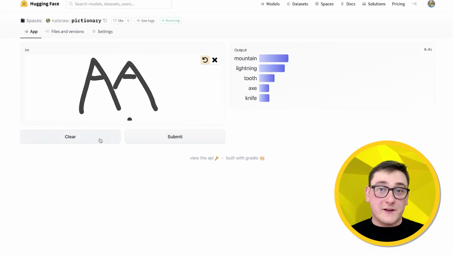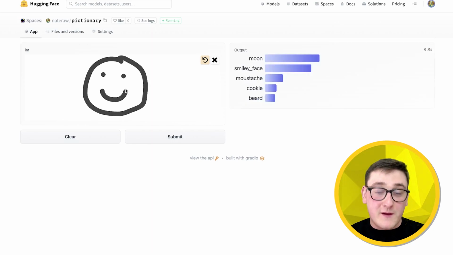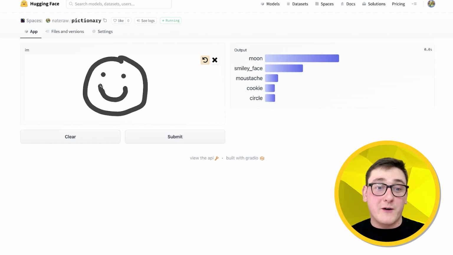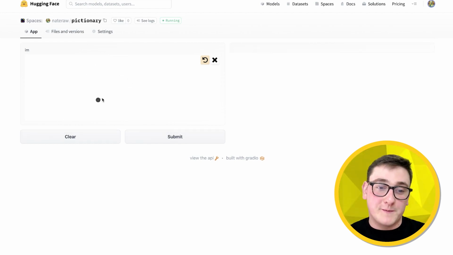Now, again, this model is not perfect, so I encourage you to check out the training code and train one that's even better. Bonus points if you're able to make one that's better and includes all the classes from the QuickDraw dataset instead of the 100 that I limited it to. So that's how you build a Pictionary app using Gradio and PyTorch.